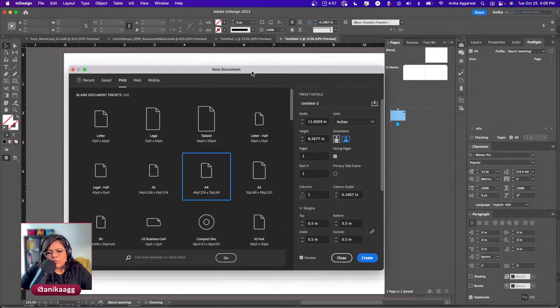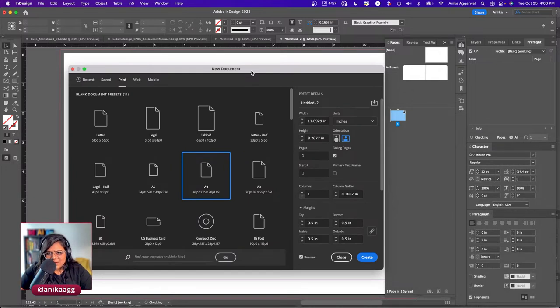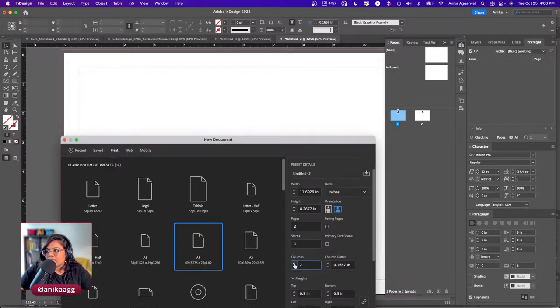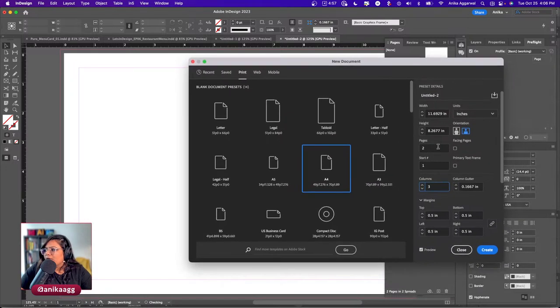I also don't want this to be facing pages because I'm not working in a book format and I don't want that style. I don't want these pages to be facing. I also want to change the number of pages to 2 because there is a front and back. So I'm going to change that. And I'm going to change the number of columns to 3, I guess. Yeah, we'll change that.